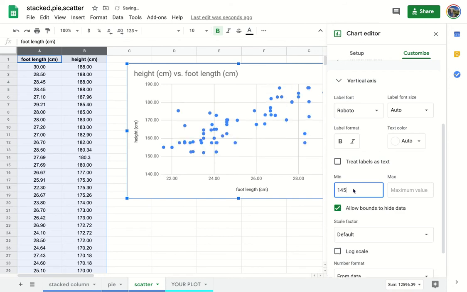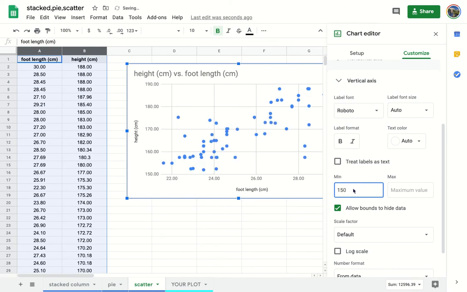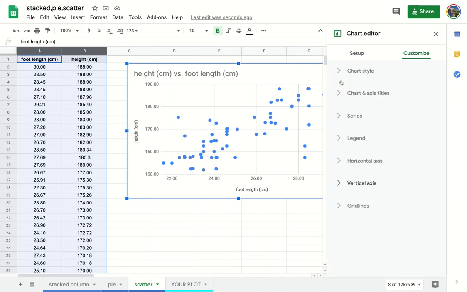So notice that expands the data. It looks like we could actually go as far as 150. And now we can see that the data is very well distributed over the graph. I also want to see if there's any patterns, any trends. So I want to get what's called the best fit data.